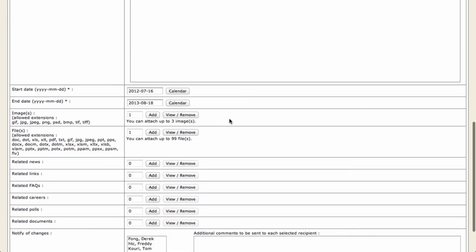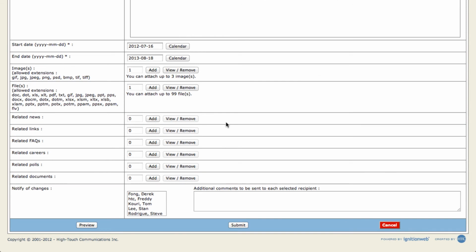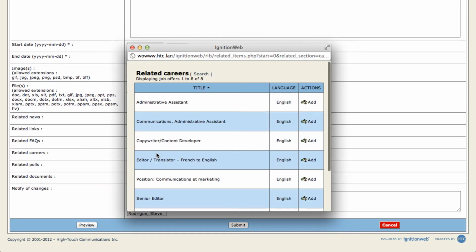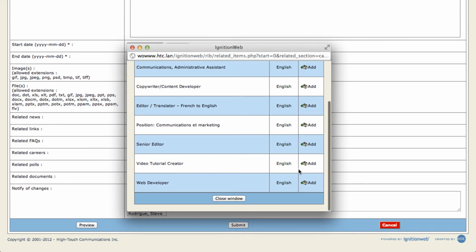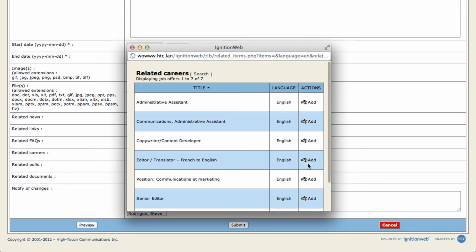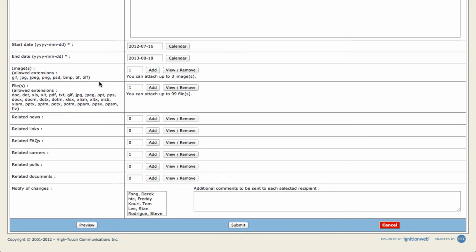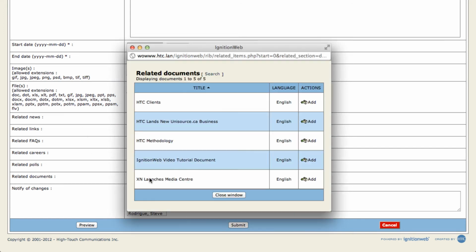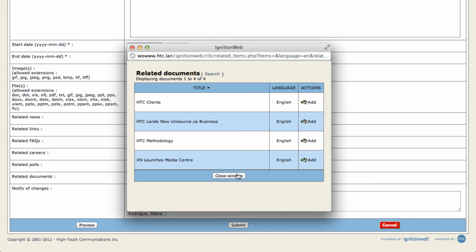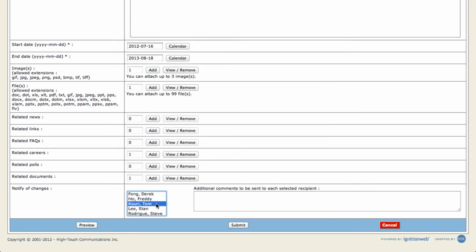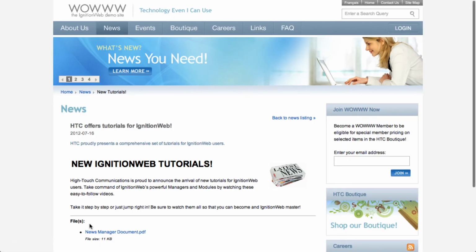If you have other news articles, links, FAQs, job postings, polls, or documents that relate to your news item, you have the option of specifying them here. In most standard installations of News Manager, links to related items will be displayed in windows adjacent to the news item when viewed. I'll select a few related items as an example. To promote ultimate awareness, IgnitionWeb lets you notify an administrator of your changes. When you're done, preview the news item.